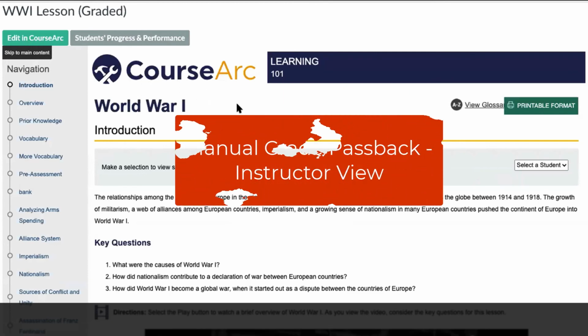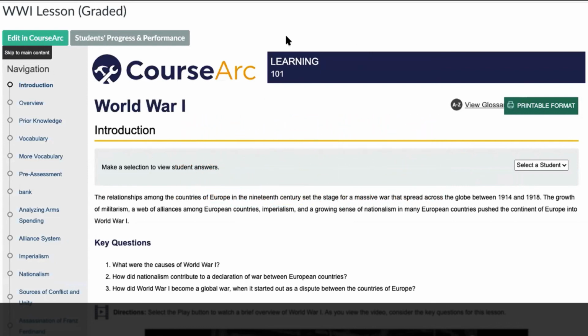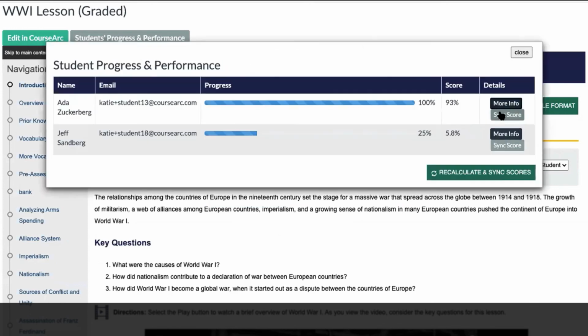Okay, so this is the instructor's view from within the LMS. Again, this is the Canvas LMS, but this will work in any LMS. The instructors will be able to go to the student progress and performance page, and they will have a sync score button. So they'll be able to see the student score here and compare it to the LMS, and they can sync the score if they notice the student is completed and they'd like to push that score for the student. There will be some more information coming out on this as the development finishes up, and when it's released, we'll send that out to you in the latest newsletter.